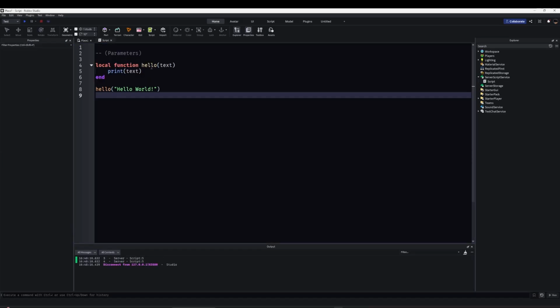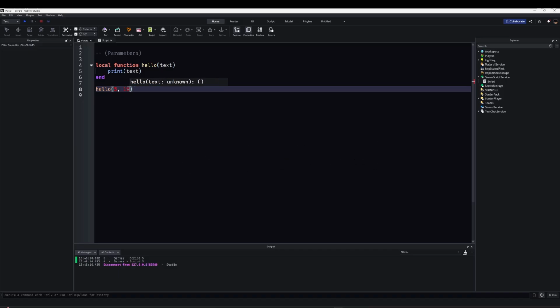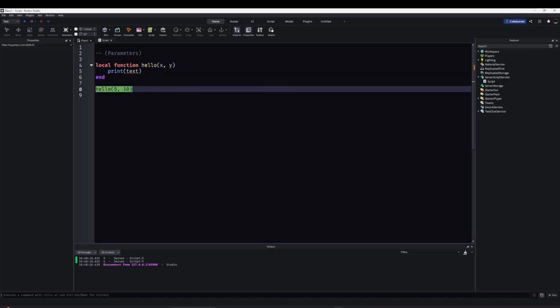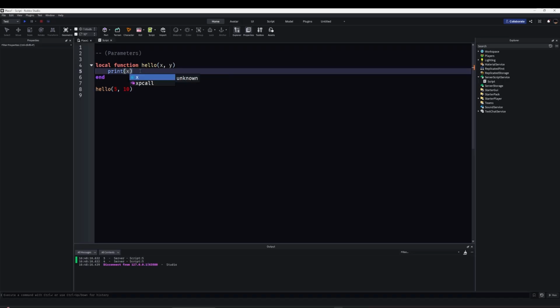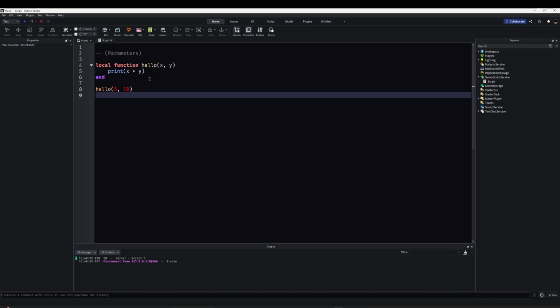We can also have multiple parameters. So let's go ahead and make this our first parameter 5, and then our second parameter 10. And if we change this up here, make our first parameter x and our second parameter y by adding in our comma. So right now, x is going to be equal to 5 and y is going to be equal to 10. So if we go ahead and do this, x times y, and run our game, we're going to get 50.